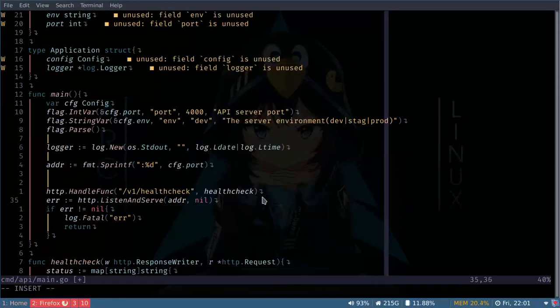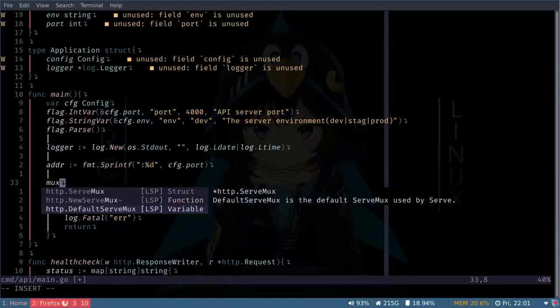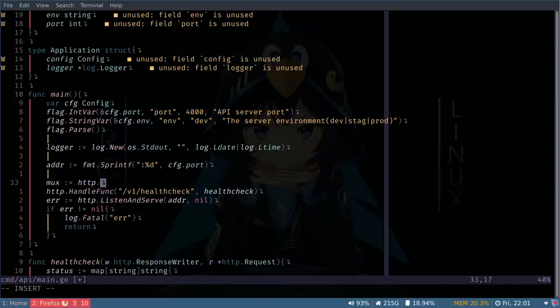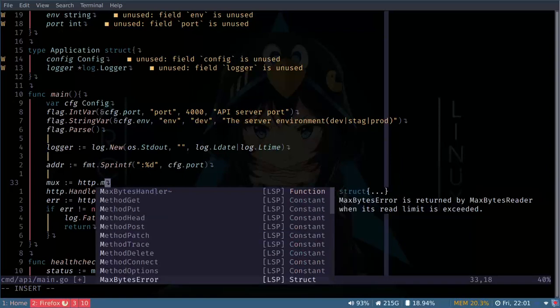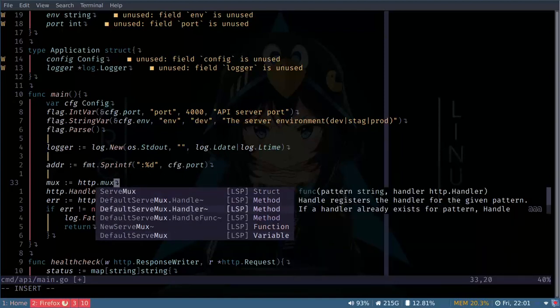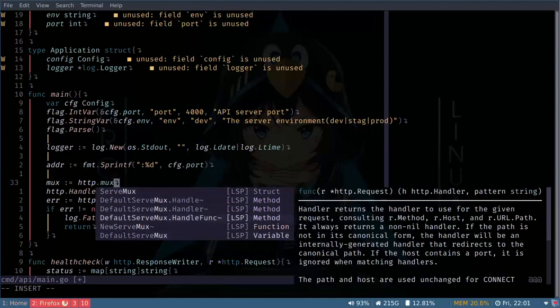Another thing you have noticed here is that we are using the default mux, which is nil. The default mux is not good advice to use on your server, so we can change that by declaring a new mux. So we're going to say mux equals http.NewServeMux. Yes, a new ServeMux.